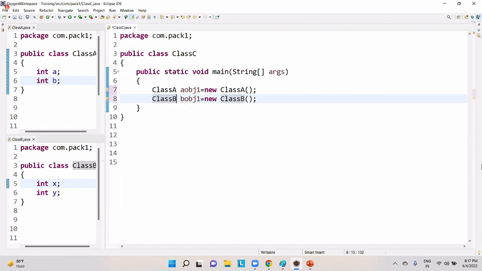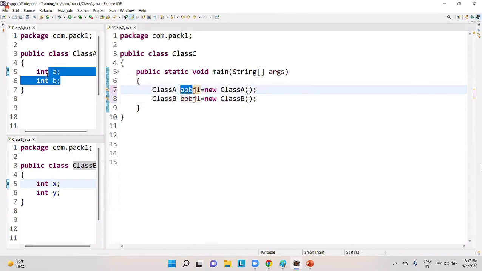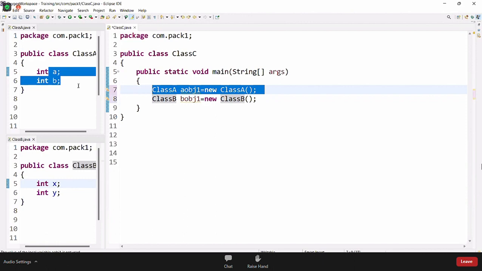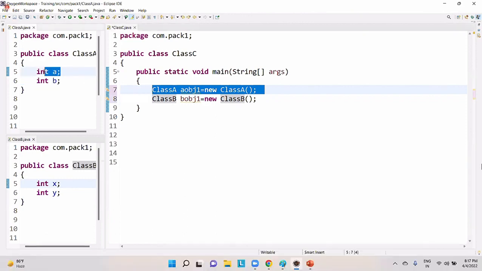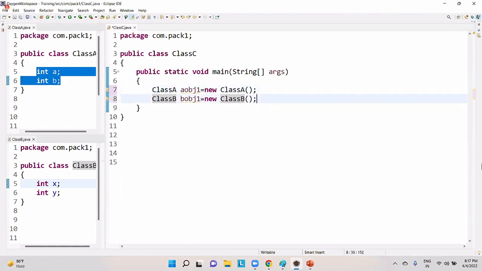Now guys, with the help of this reference, can I access A and B? What I want to ask is, with the help of class A object, can I assign a value for A and B? Yes or no? Remember, these are instance variables. Yeah, of course I can do that.